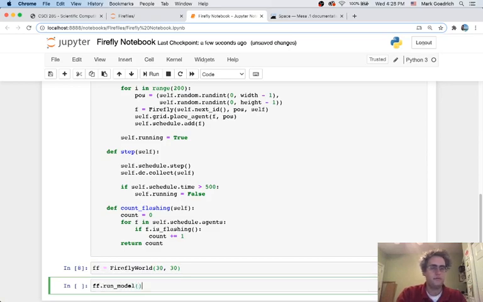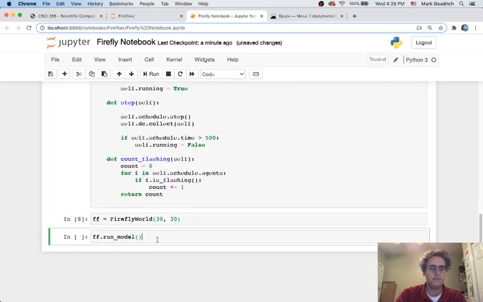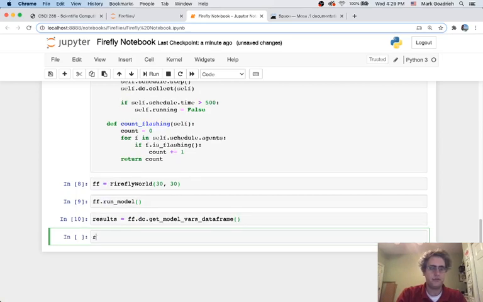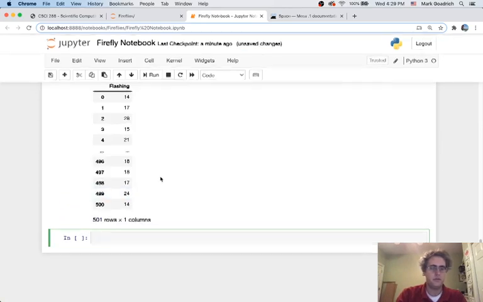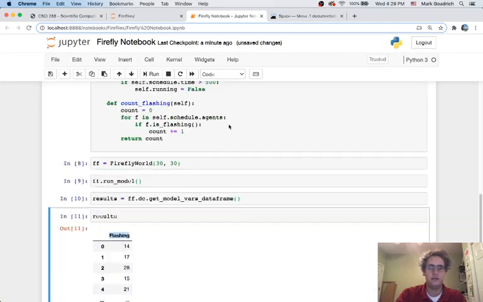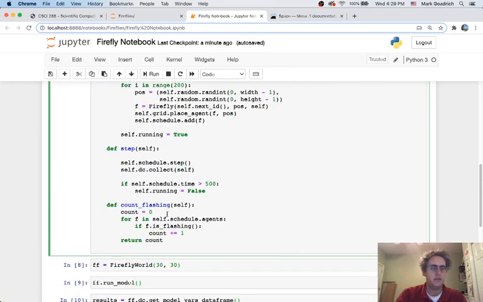Well, let's run the model. Let's see if you can run out for 500 time steps. It worked. Okay, let's get the results. Hey, data collector, get model vars data frame. This is a handy data frame. We love them from pandas, and it tells us at each time step what is the value of that flashing. Notice here, that is what I put in here in my data collector, and the number that's associated with it at that time is self.count flashing.